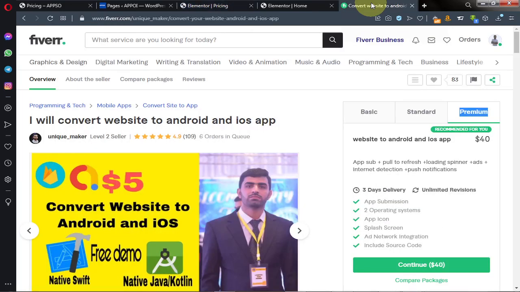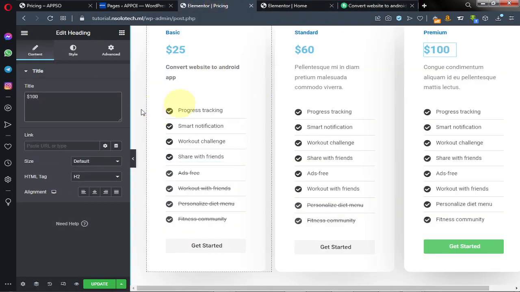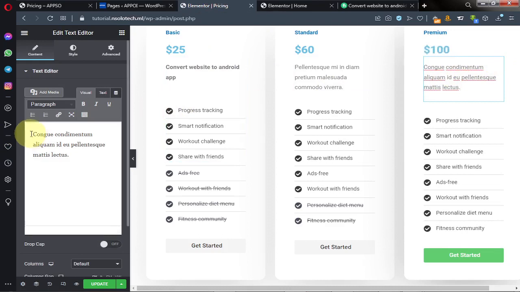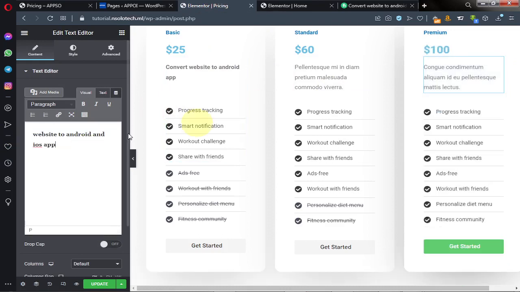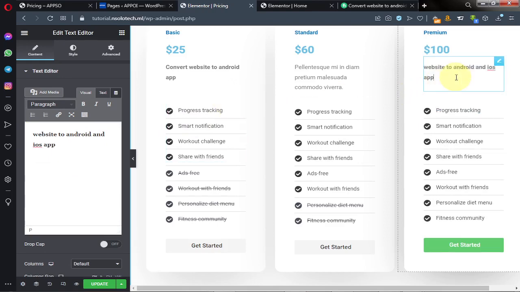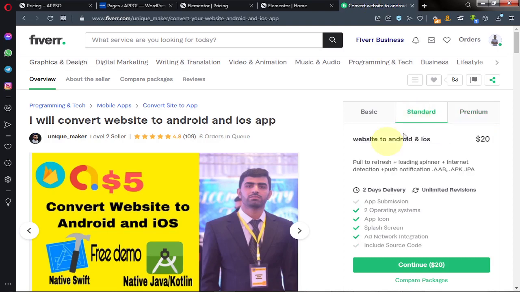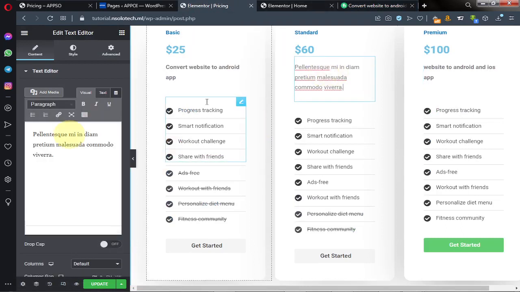And you enter your things here. That's your description. This is the description, and this is what you're offering, or what this package will give. That's website to Android app and iOS. Copy that, and then you go back to the 100 place, and that is it. So you click on this icon, or just click directly, and then to your left, you can see, you can't change it here. And the standard will be website to Android and iOS. So copy here, and then you come here, click, and you paste.